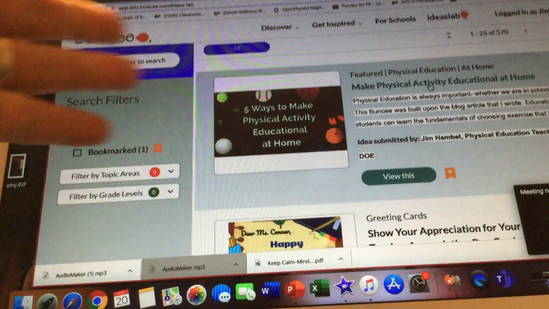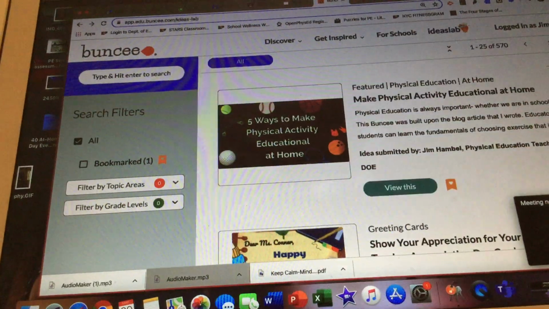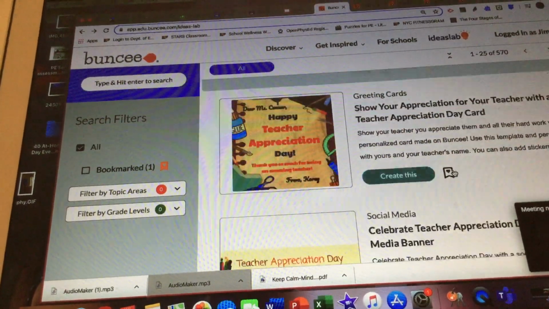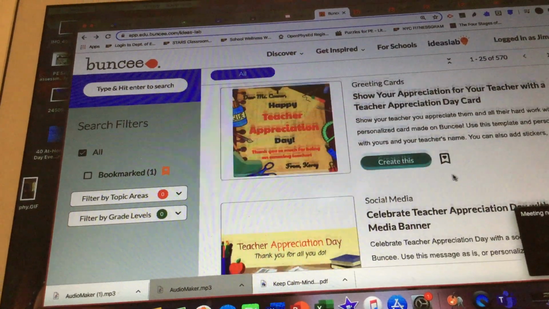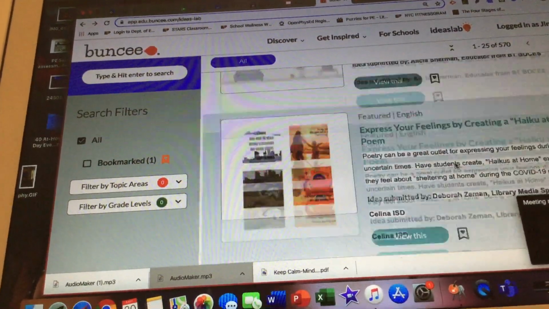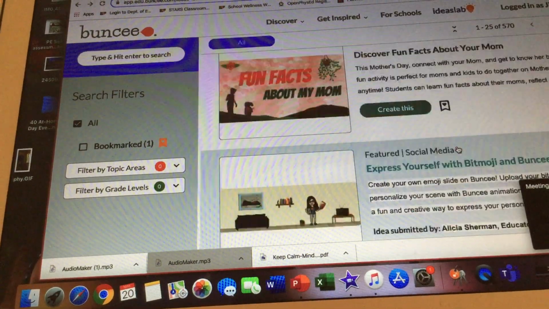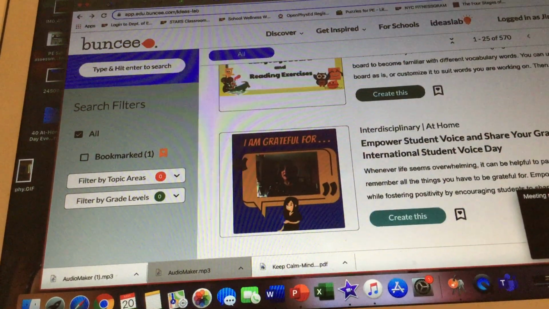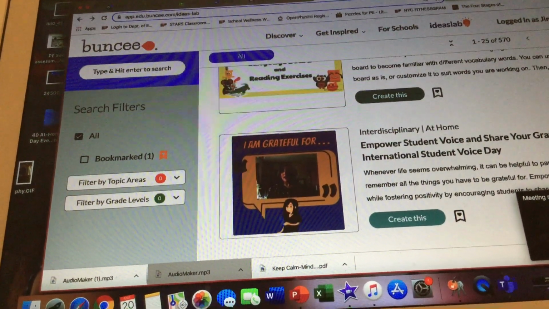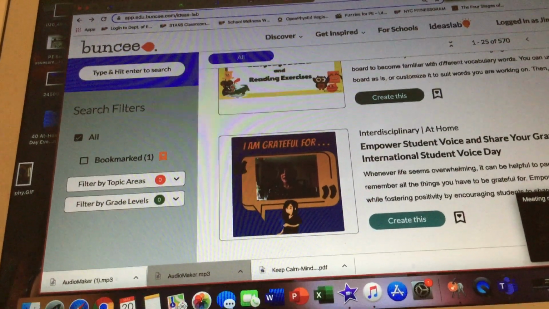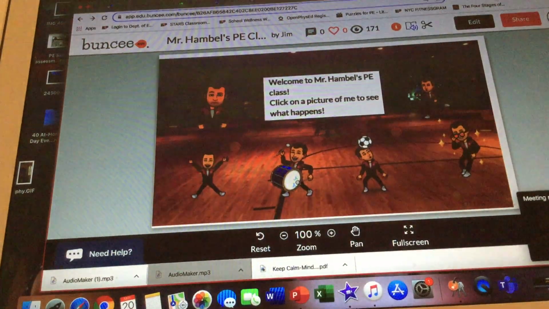I'm actually an ambassador. If you go to the Ideas Lab, there's all kinds of things, their big thing is teacher appreciation, graduation, and all kinds of different things. Few apps actually have a physical education tab. This one actually has physical education.